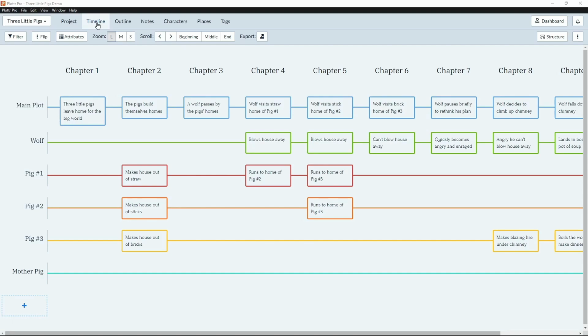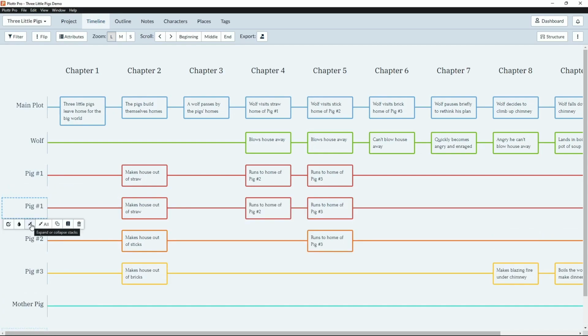The next feature we are going to look at is duplicating plot lines. When we hover over pig number one, beside the black book icon are two small white squares. These represent duplicate plot line. If we click on these two white squares, the pig one plot line duplicates directly beneath the original pig one plot line.